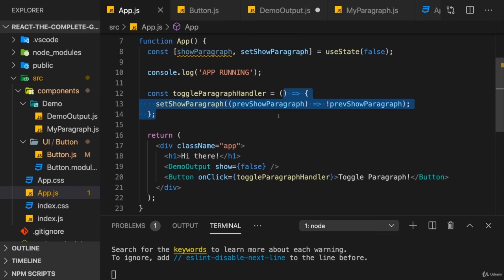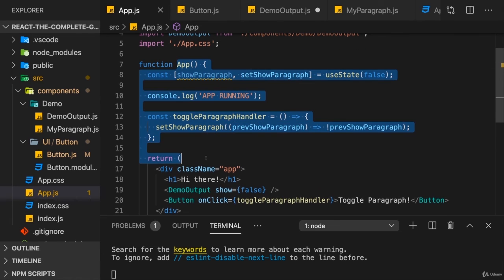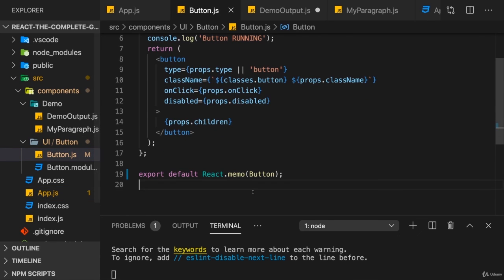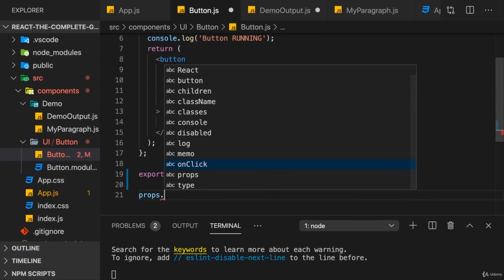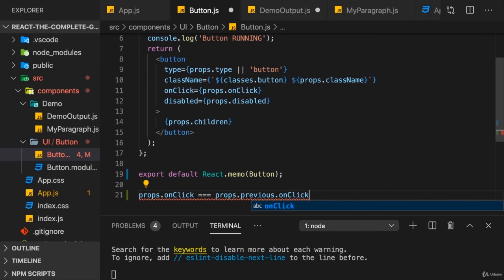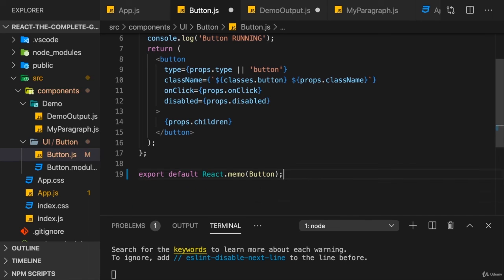So here, a new function object is created every time the app function runs. And this function object is passed to the onClick prop. Now therefore, button in the end compares props.onClick to previous props.onClick, for example. And in there, we have two function objects. Now two objects, even if they have the same content, are never equal in JavaScript when compared like this. And therefore, React Memo finds out that the value changed just because of how JavaScript works.